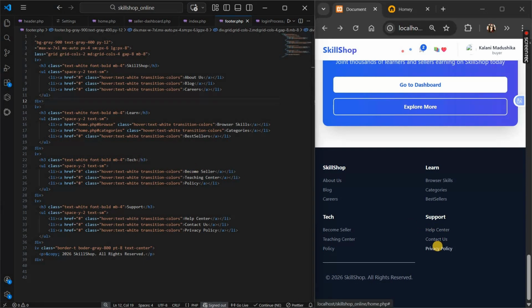Notice the hover:text-white and transition-colors classes. When you move your mouse over a link, it smoothly turns white. This subtle change makes the site feel premium and responsive. At the very bottom, we have the copyright notice. I used a thin top border, border-t border-gray-800, to separate it from the main links. This gives it a clean finished look.